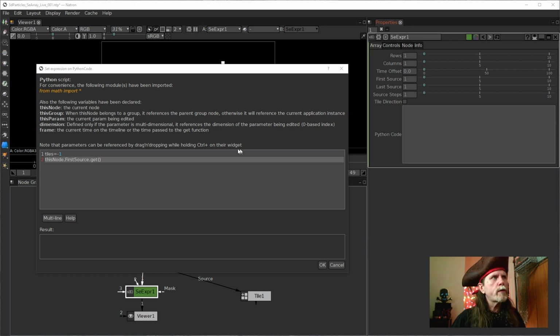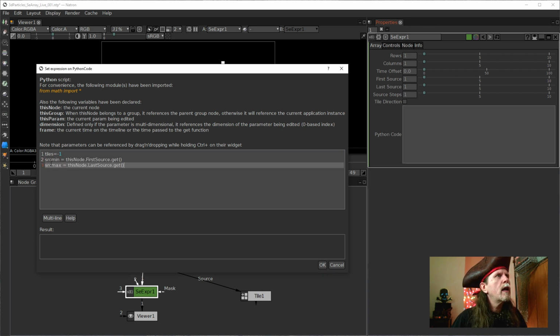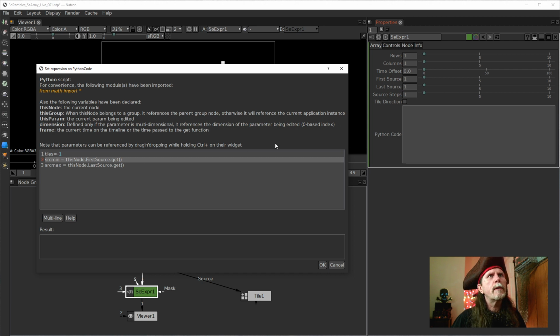We're going to do source minimum and source maximum. So we're going to say this node, and we're going to say source minimum. We're going to have this variable called source min, and it's going to equal this node's first source get, which is this one, and then last source get is going to be this second one. All right, and we can prove that by just grabbing hold of them.